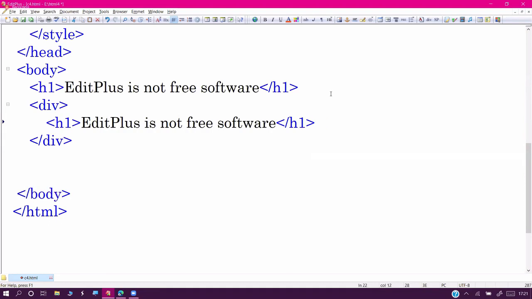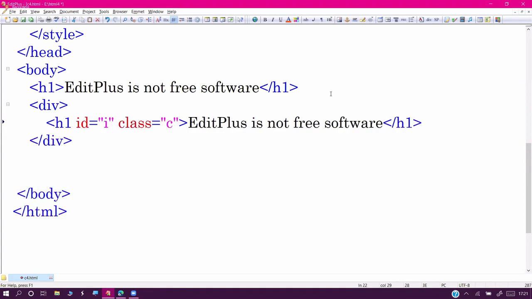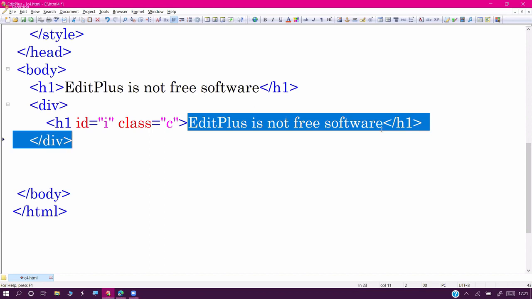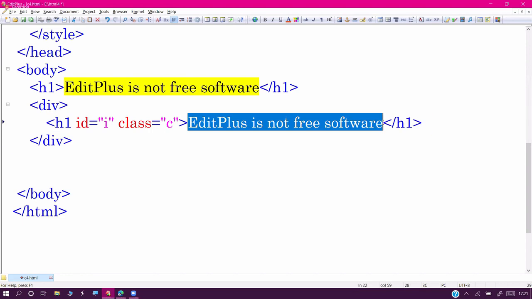So all 4 are eligible here. Where, sir? ID equals I, class equals C. Now, is the second heading eligible for all selectors or not? No. I am an H1 tag, matching. My ID is I, ID matching. My class is C, class selector matching. And I am the child of a division, so the child selector is also matching. So the second heading is eligible for applying all 4.